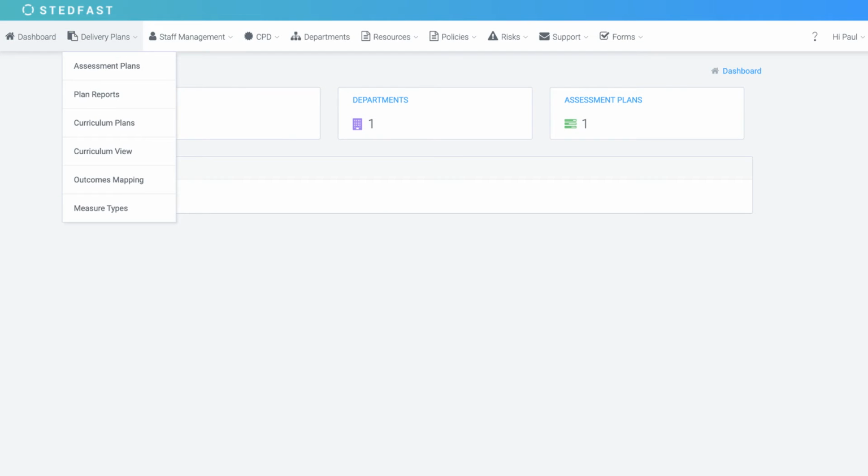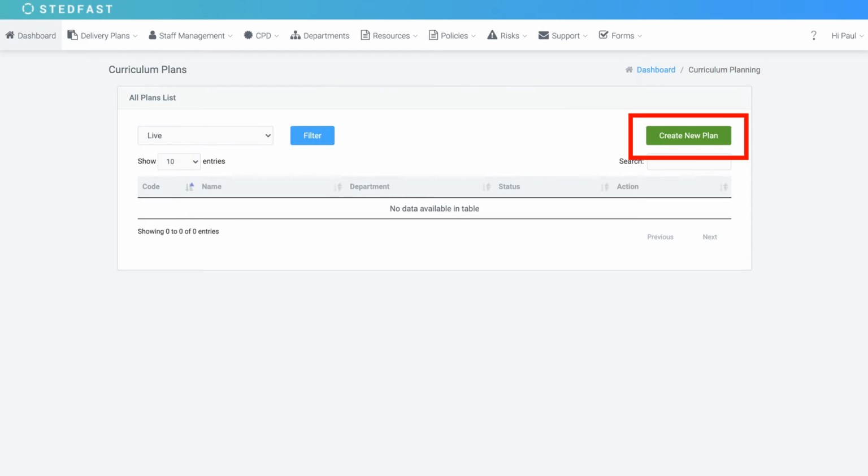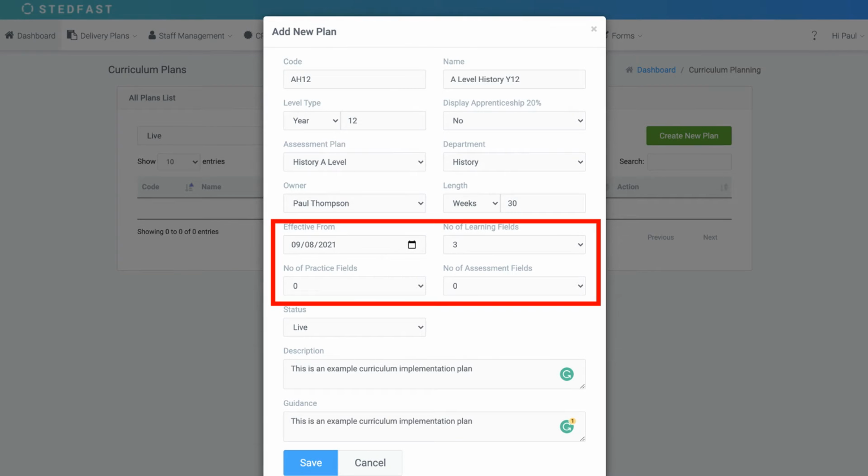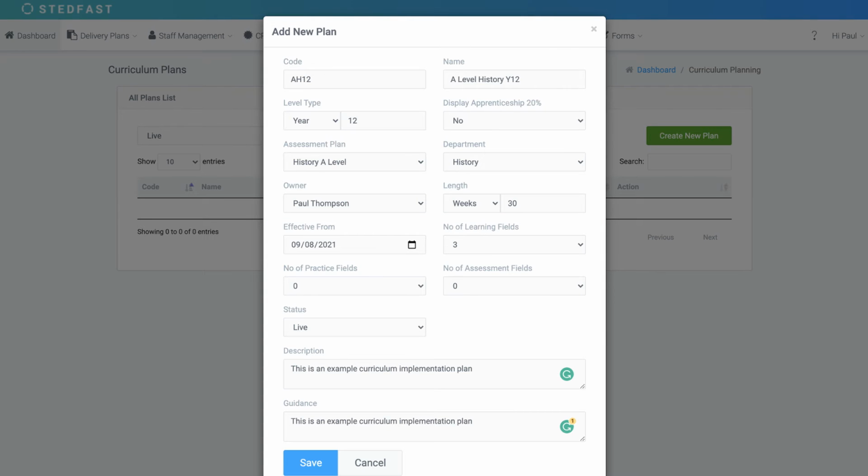Staff can now work on curriculum implementation. From the Delivery Plans menu, select Curriculum Plans. Then select Create New Plan. The user is required to add basic details about the curriculum plan. You will note that there are drop-down menus for learning, practice and assessment fields. You will need these when creating the curriculum plan template.